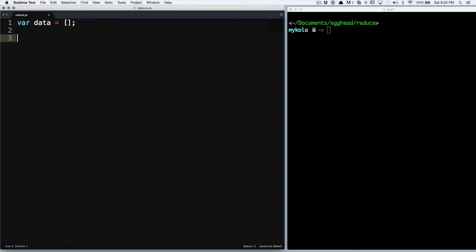Let's say we have a list of numbers and we want to add them all up. This is the classic example of reduce, right? Our reducer looks like this. It takes two arguments. The first argument is called the accumulator. The second argument is the item in the array that you're going to be integrating into the accumulator.